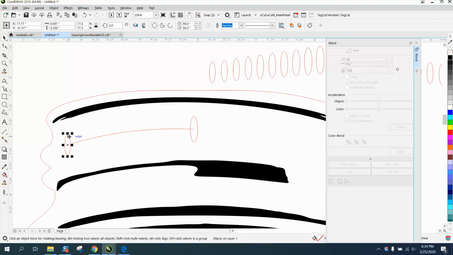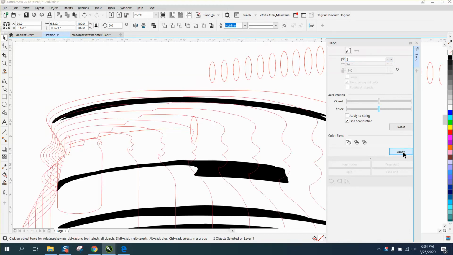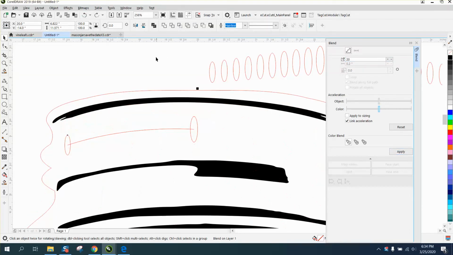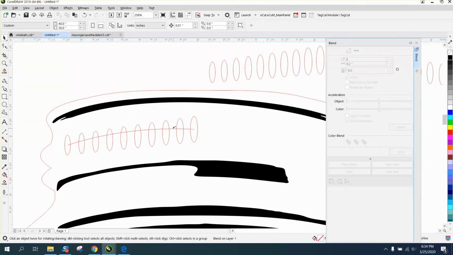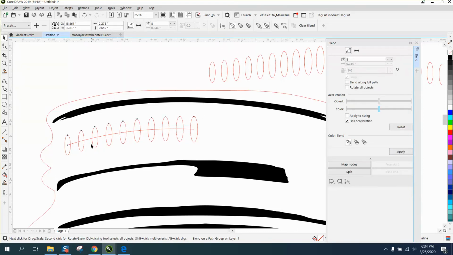Now I'm going to select that one, hold down the shift, select that one, and I'm going to blend eight of them. I'm going to hit apply. I must have grabbed something else. Shift, blend eight of them. And now I'm going to go right here to new path, and I'm going to put it on that path. And what it did, it gave it that little bit of an arch.